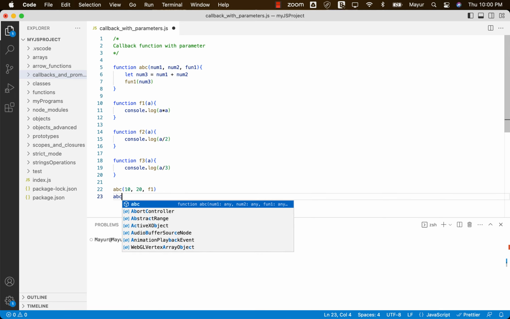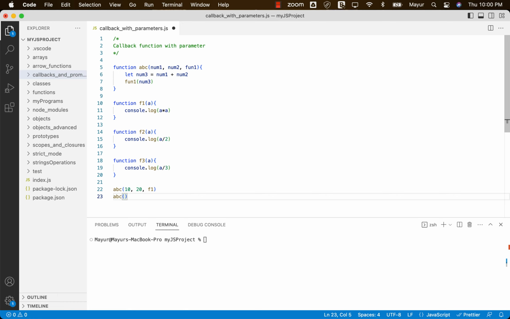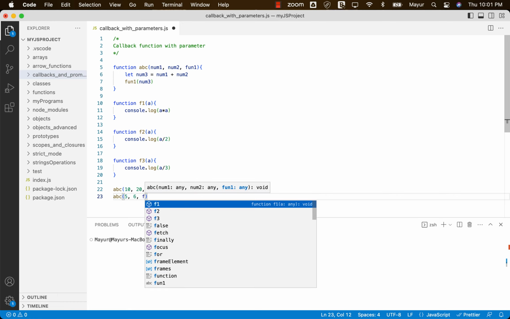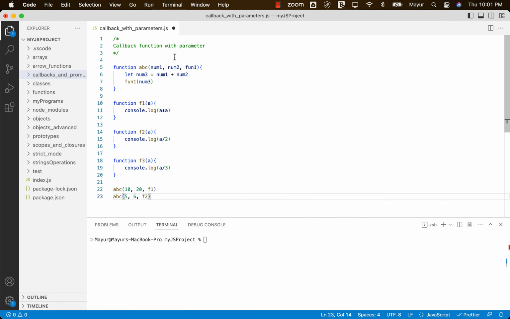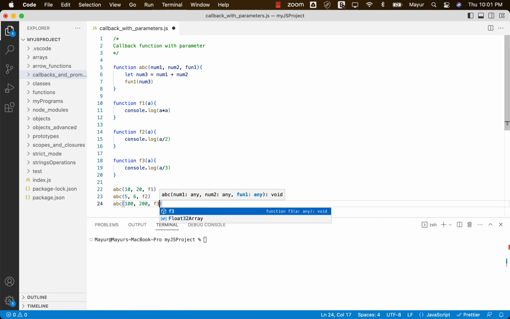Similarly, let's say we have ABC, where let's say 5, 6, f2. So in this case, calculation for 5 and 6 will be done here, and f2 will be called, which will divide the value of a by 2. Right? Again, ABC, I can completely use different values, say 100, 200, and f3.